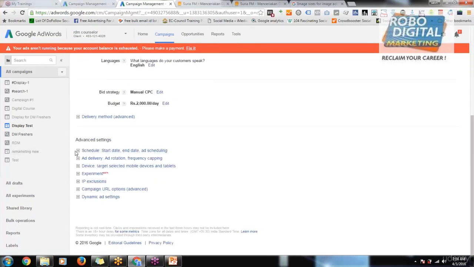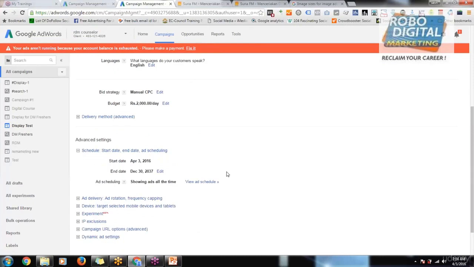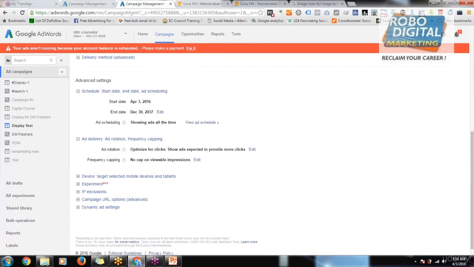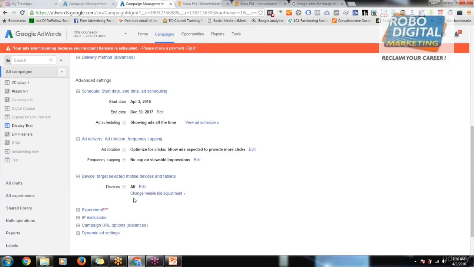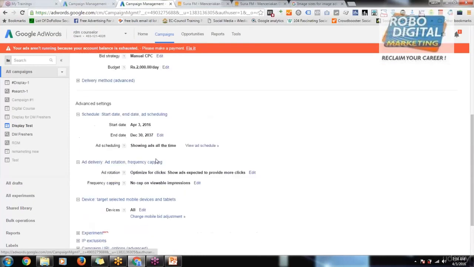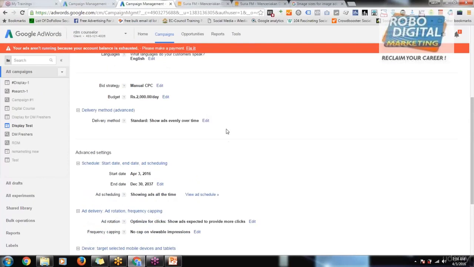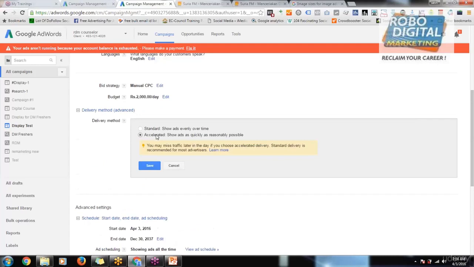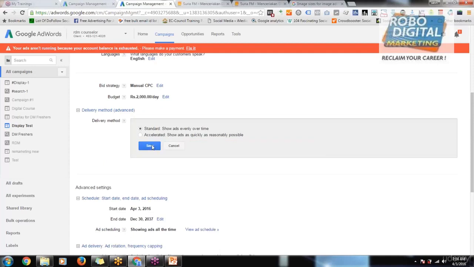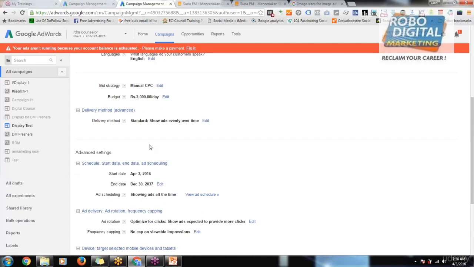Okay, you can define the custom scheduling when you want to run this ad, and optimization of ads. You can target devices. Okay, this is all you can do. Delivery method, which is a very important thing: once your delivery method is standard, that means your ad will be shown throughout the day. You have another option, which is accelerated, if you want to exhaust your budget as soon as possible. So you can select any one of them. Standard is the preferred one, and if you have huge budgets that are still not consumed, you can go for the accelerated one to get it consumed.